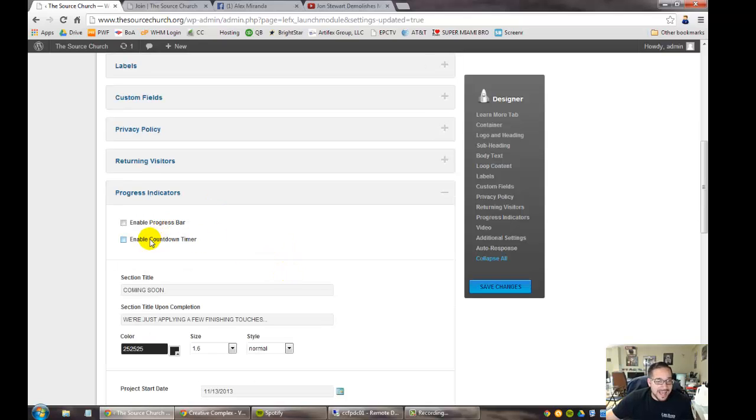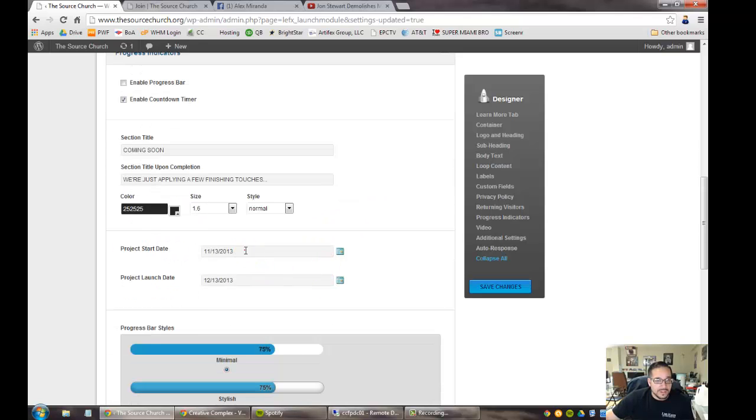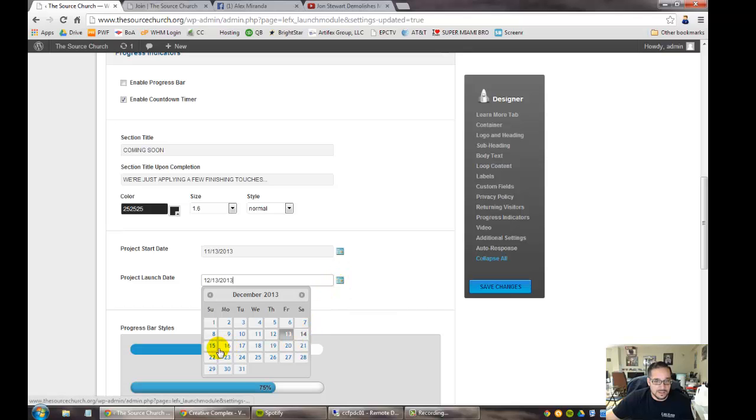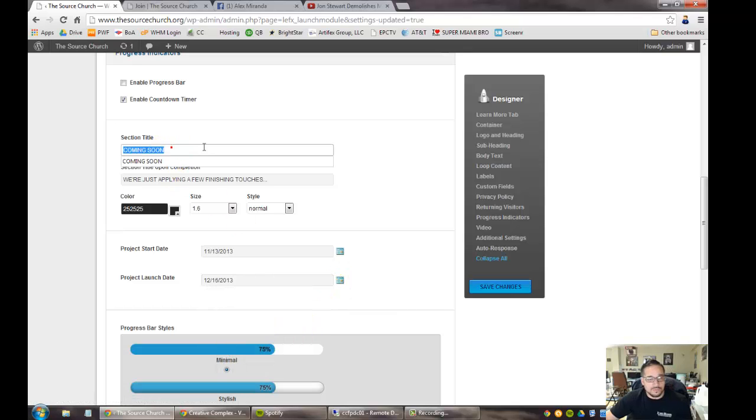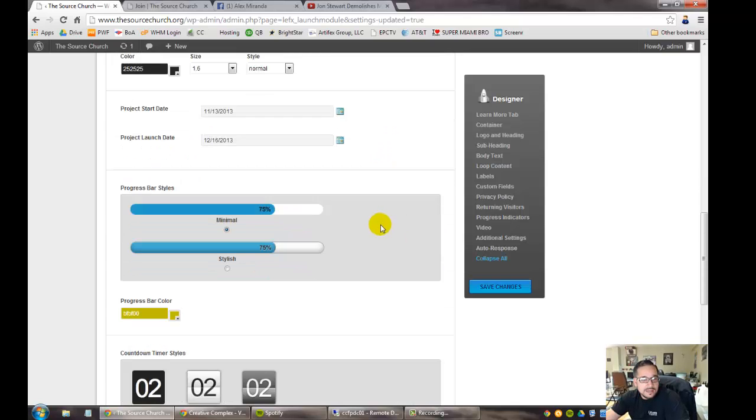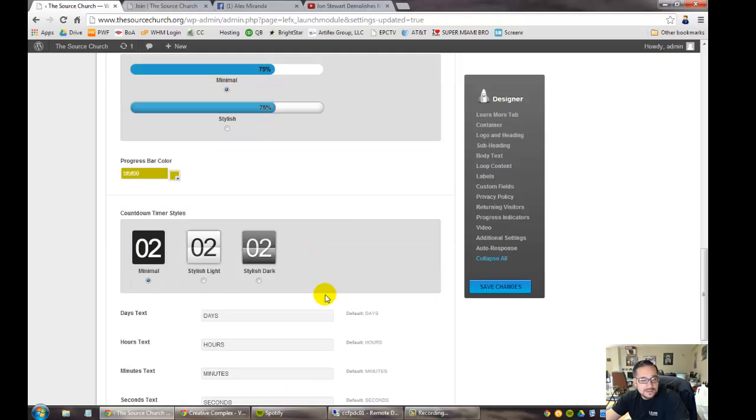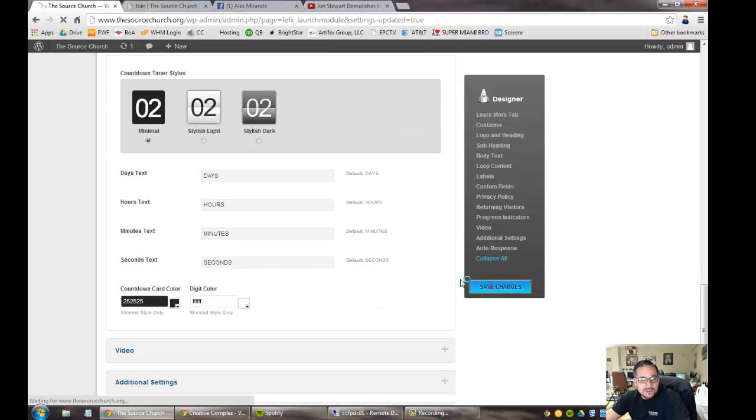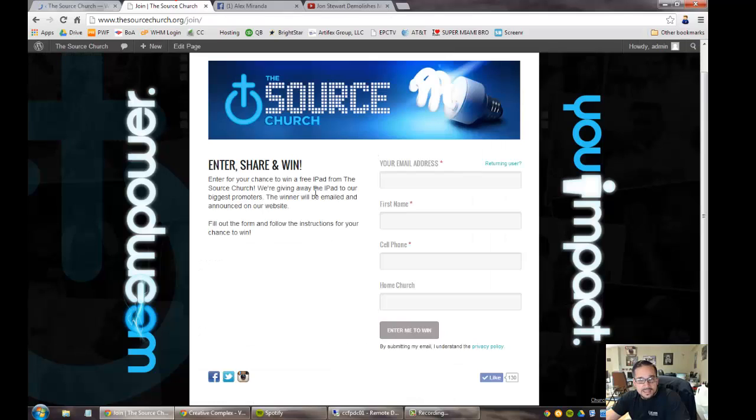This is cool. You can actually add a countdown. So you enable a countdown timer. You set the countdown to start, or let's say you want to end this contest on Monday. So you put contest ends, and you can edit the color, the size, the text. You can even say how you want the countdown to look. You can edit all that, click save, and now I bet you a countdown will appear.